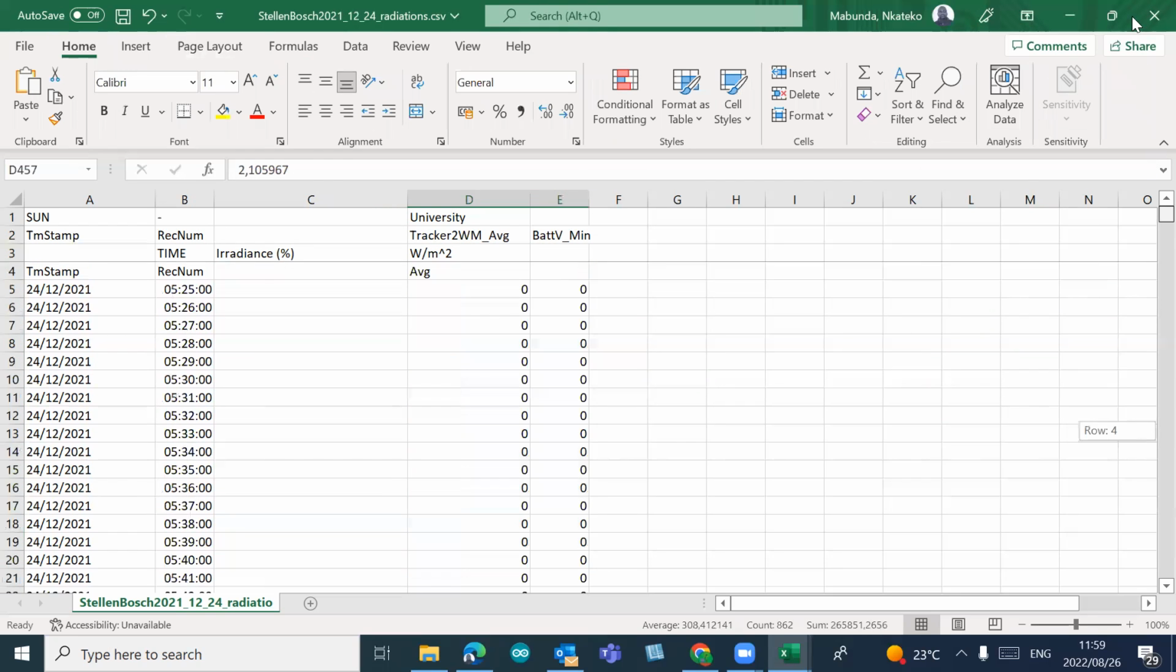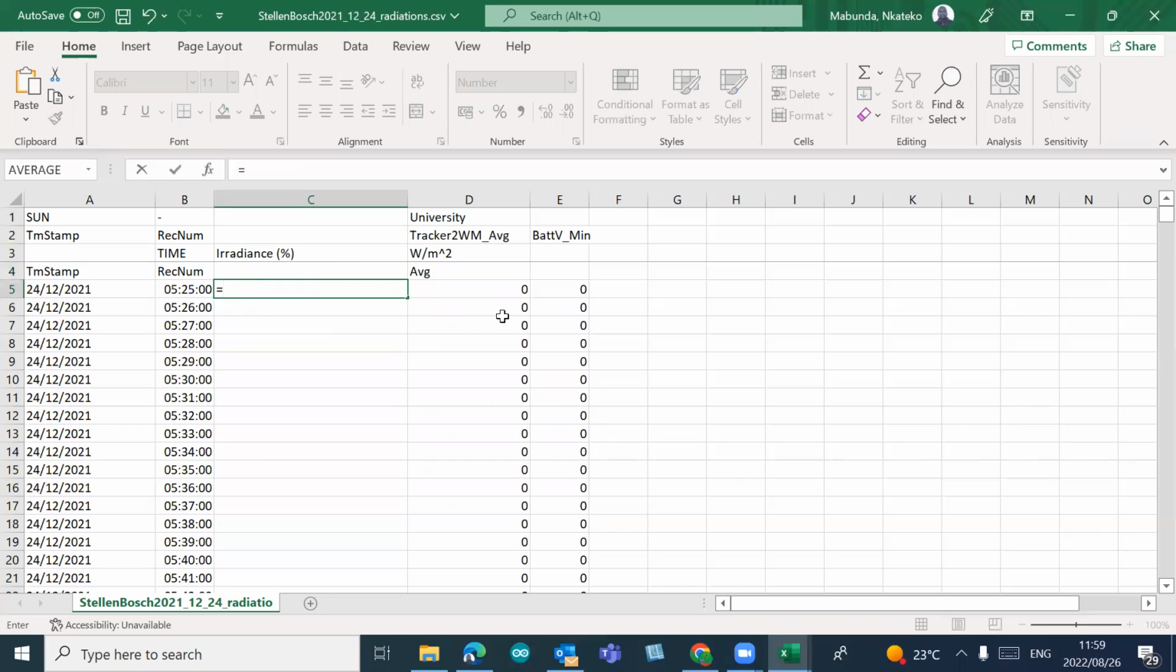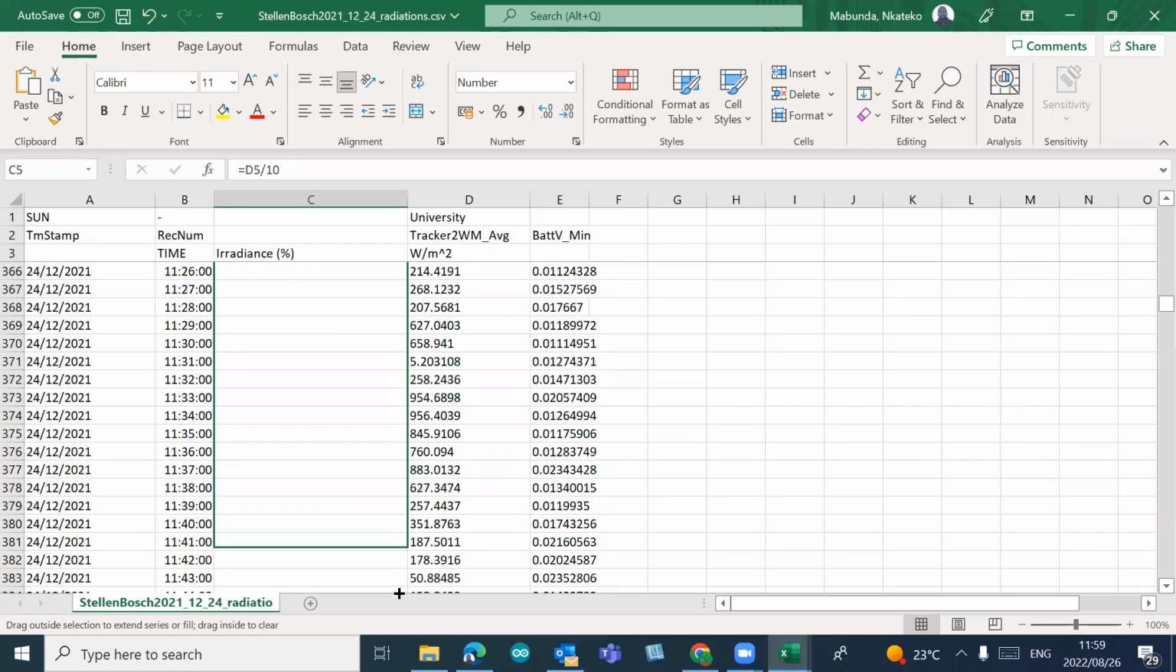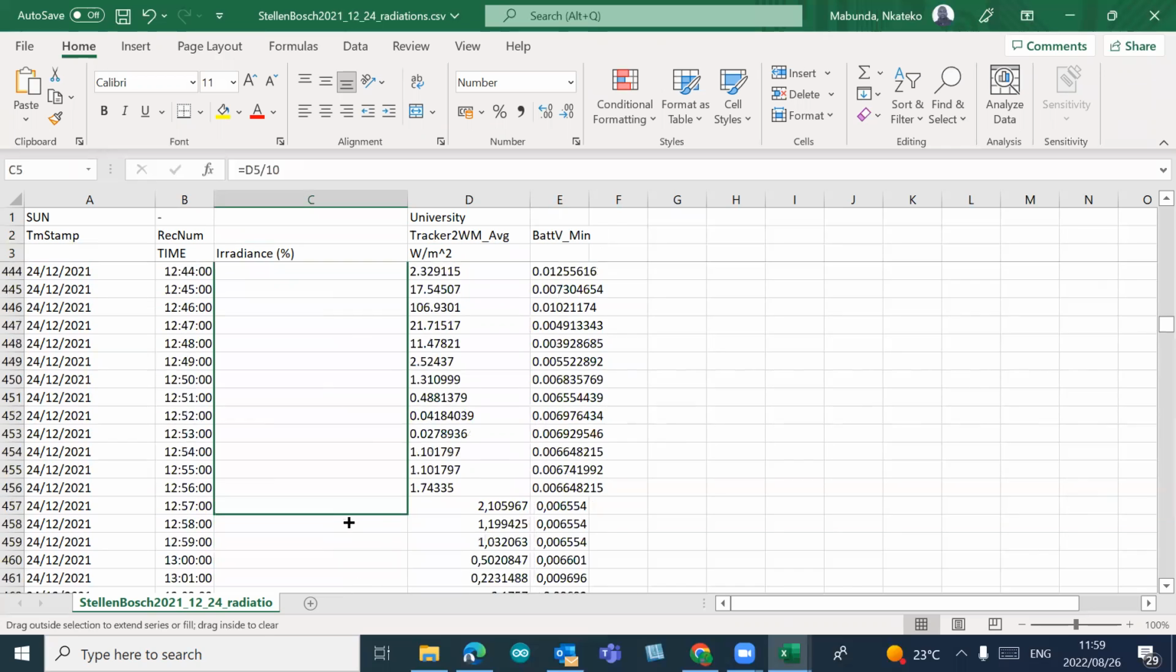So let's do it again. Equals to this divided by 10. Right, there we've got values. And we can drag our formula down to cover everything that's there.